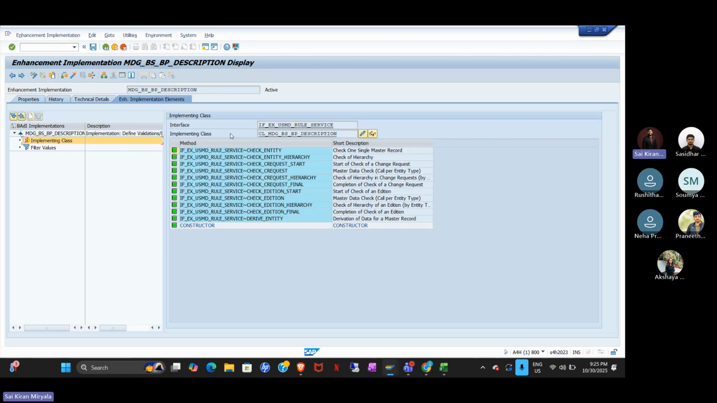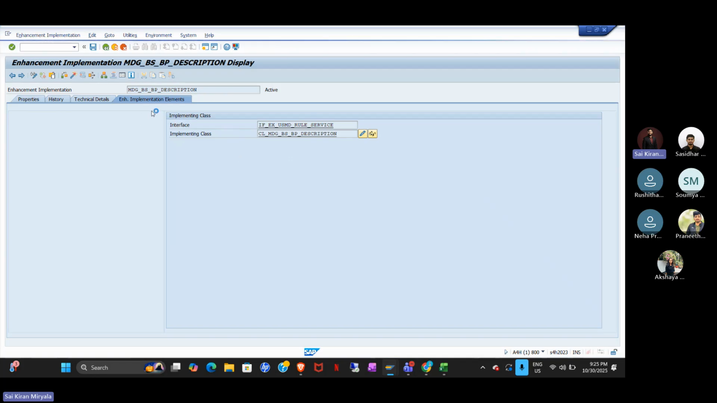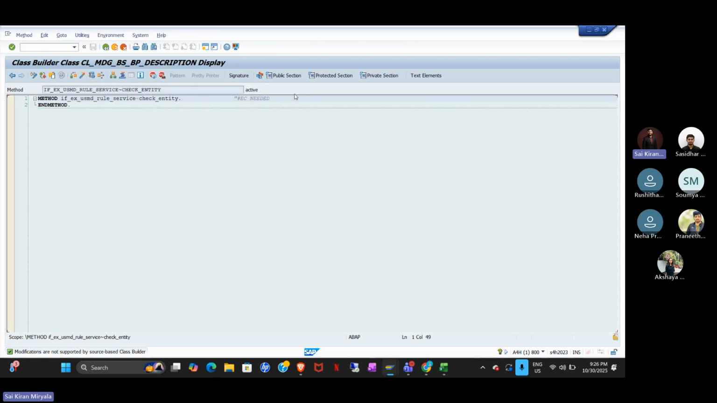So here, if we see, these are the methods available. If we want to do any checks on the entities, like validations, then we can use this check entity method. In this check entity method, we can write the logic. Like if the user is submitting the change request without any base unit of measure, and you want to populate any messages or do any validations, then you can write the logic here.